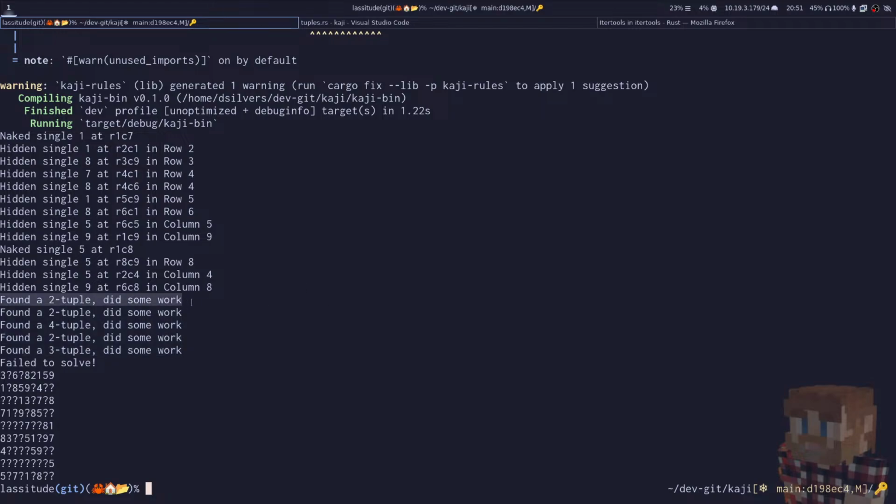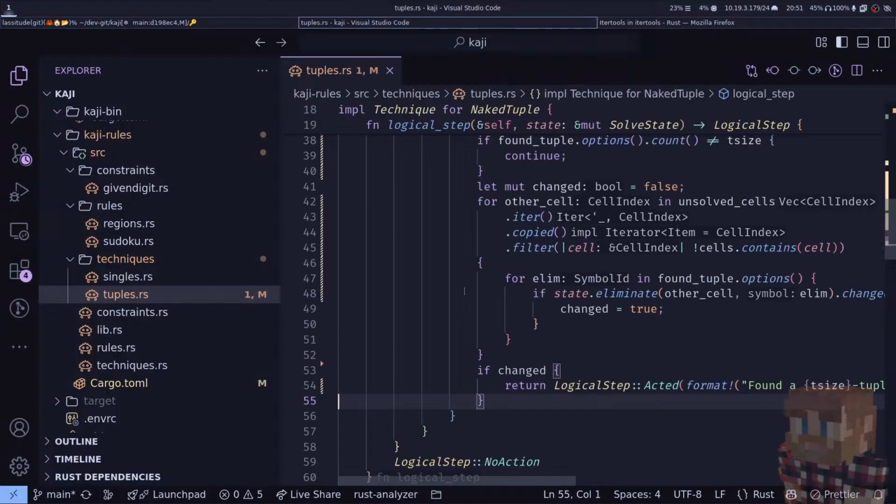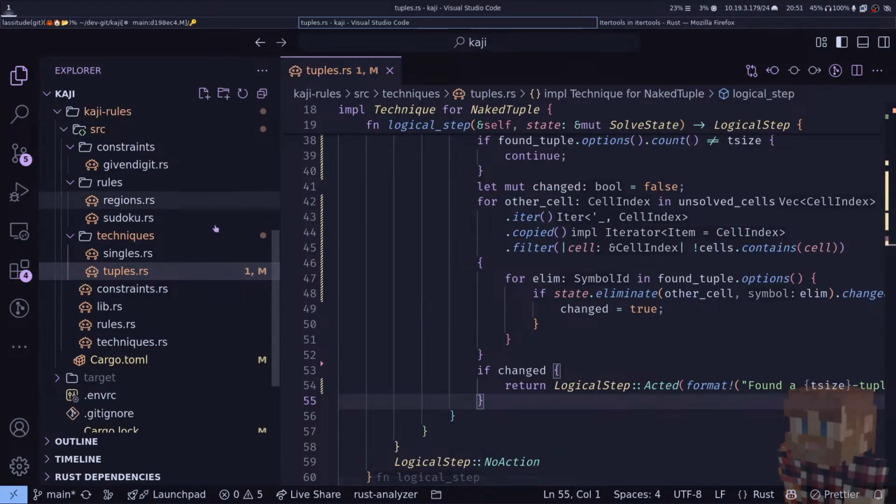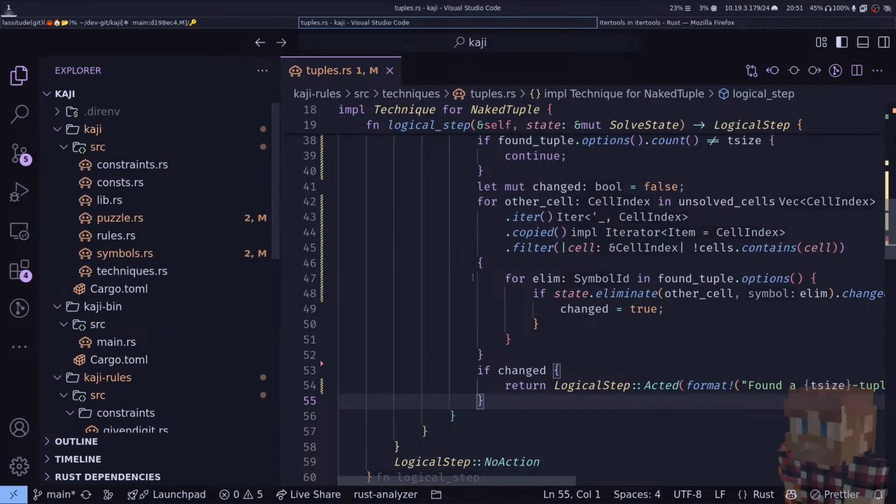Now, obviously, we need to report that better. And so what I was thinking was it would be good to have like an accumulator for logical step acted, where we could just accumulate what we had done and then turn that into a logical step. So let's think about that for a moment.